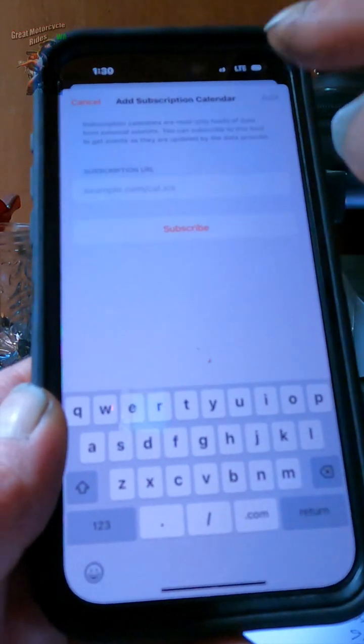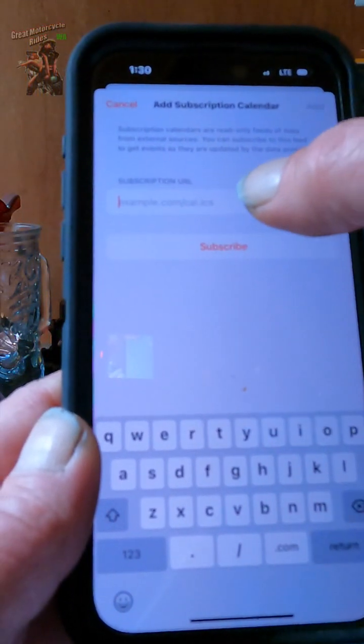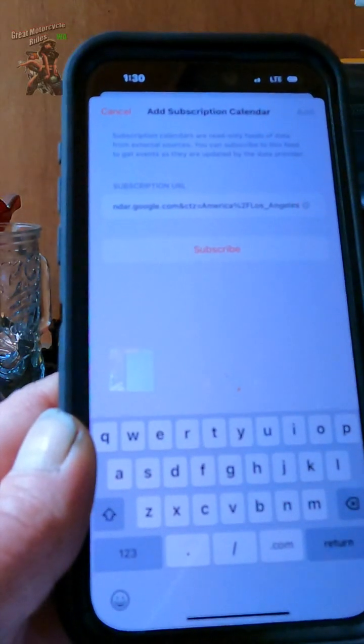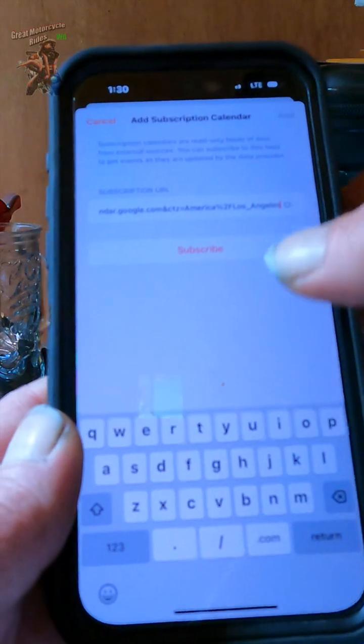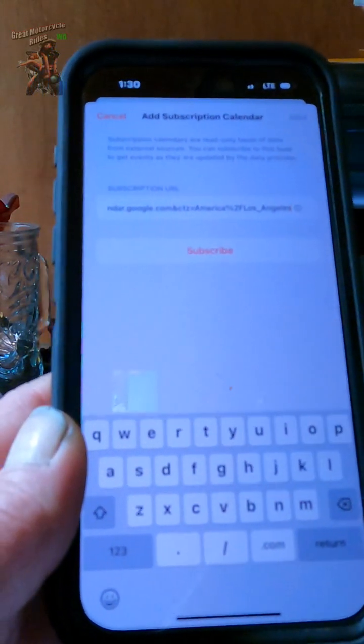And this page pops up. Right here where it says subscription URL. Click in that box. Hit paste. There's the link there. And then you just click subscribe. And that's it. You're done, man. The Great Motorcycle Rides calendar is added to your phone.